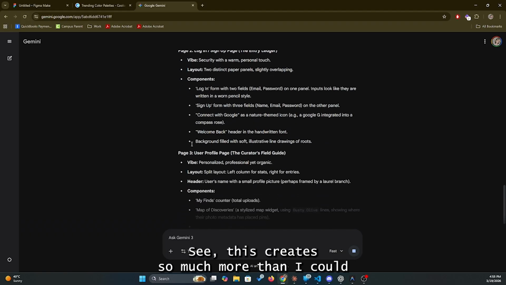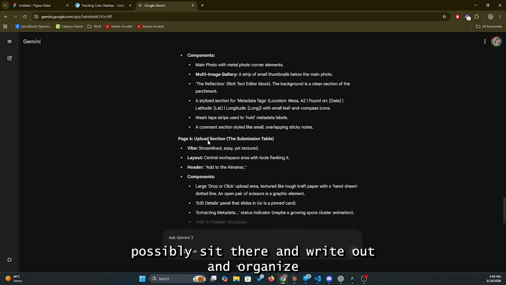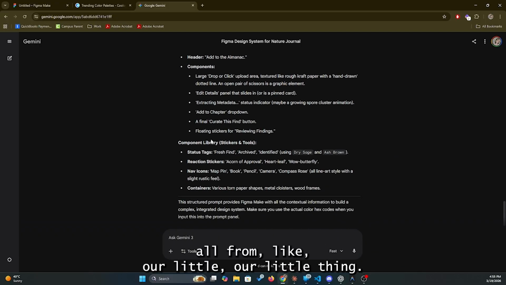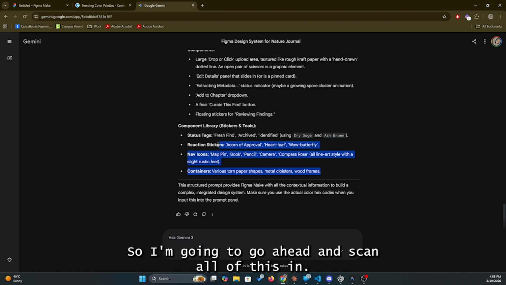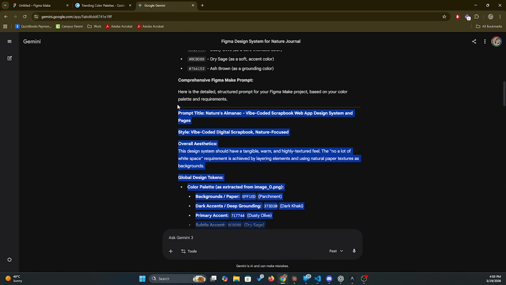See, this creates so much more than I could possibly sit there and write out and organize. All from like our little thing. So I'm gonna go ahead and scan all of this in.